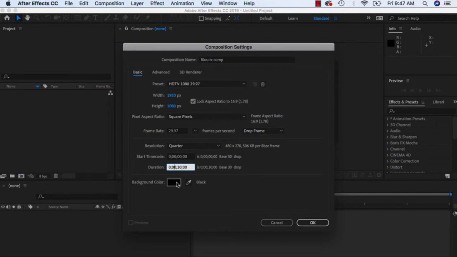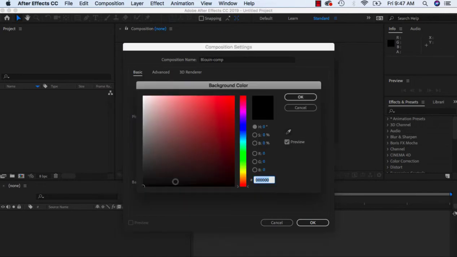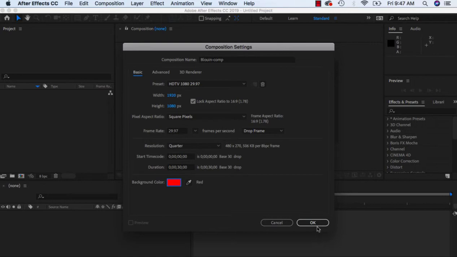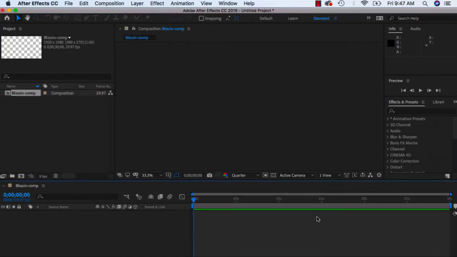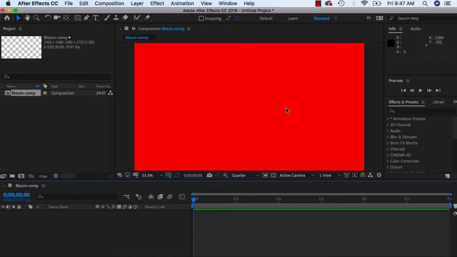And if you want to change your stage color, which is your background color, you can click on here and pick a different color. So for now, I'm just going to pick a red just to show you what it looks like, and then hit OK. And here you'll see this is my composition. My composition has a red background.